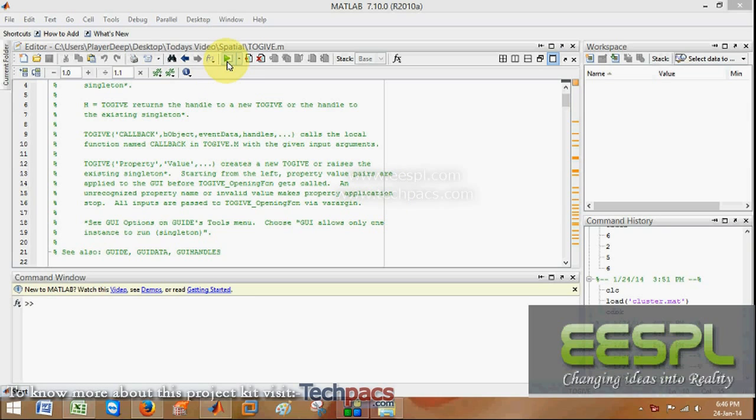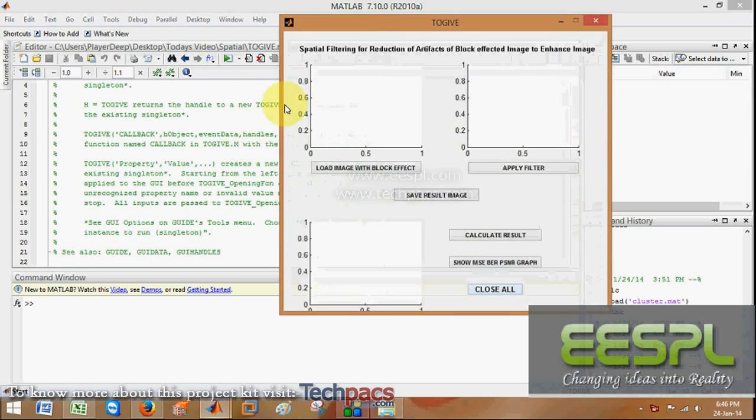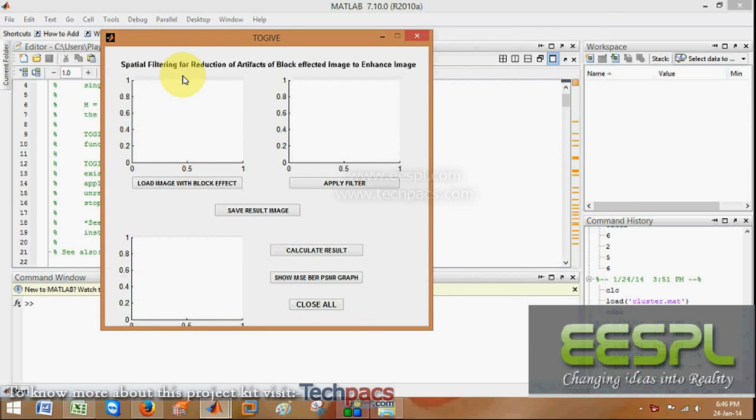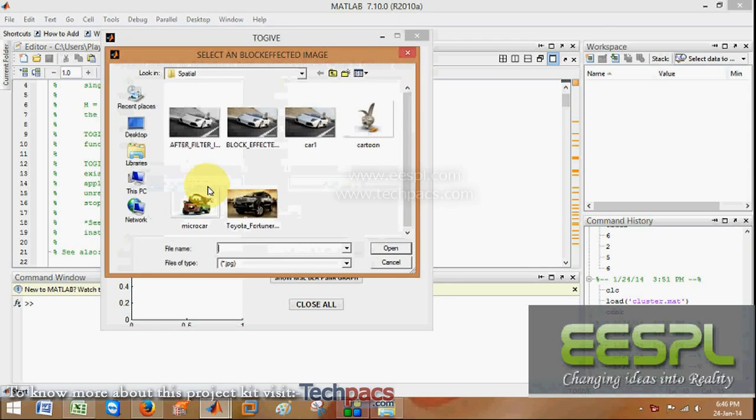We will apply a spatial filtering technique to remove the blocking artifacts from an image. So this is a graphical user interface developed in MATLAB GUI, that is spatial filtering for reduction of artifacts of block affected image to enhance the image. Its first input is the block affected image.